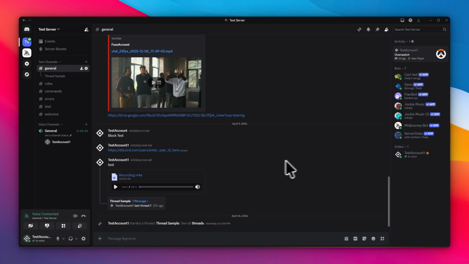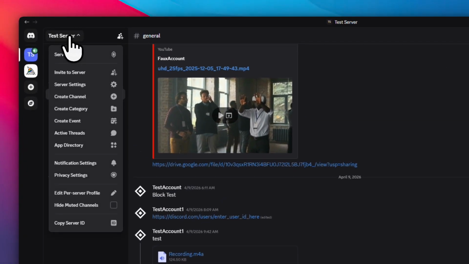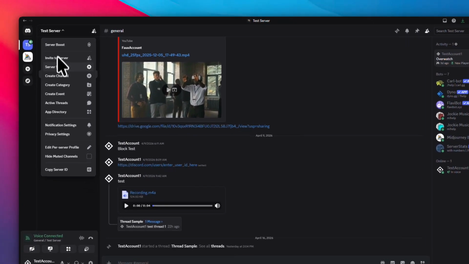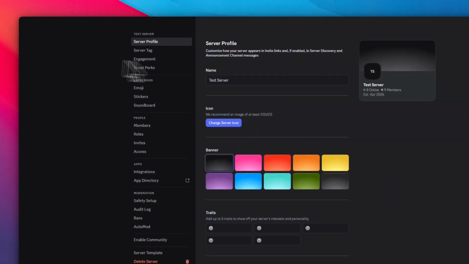To begin, open Discord and look to the top left of your screen. Click your server's name, the small drop-down next to the server icon. This opens a quick menu. From here, select Server Settings.